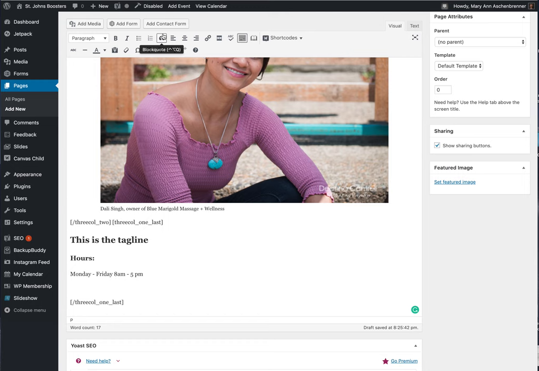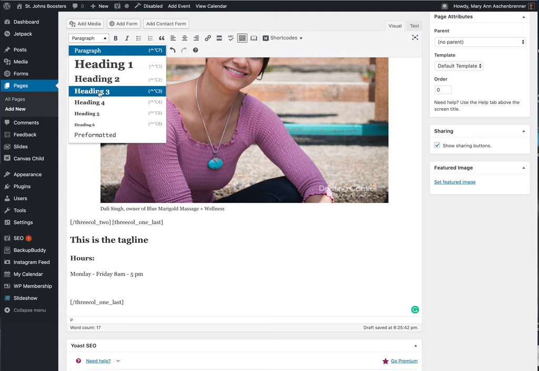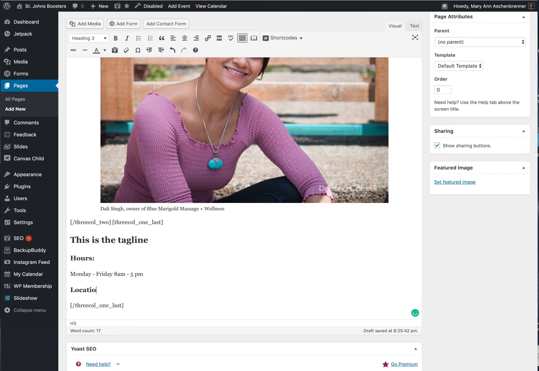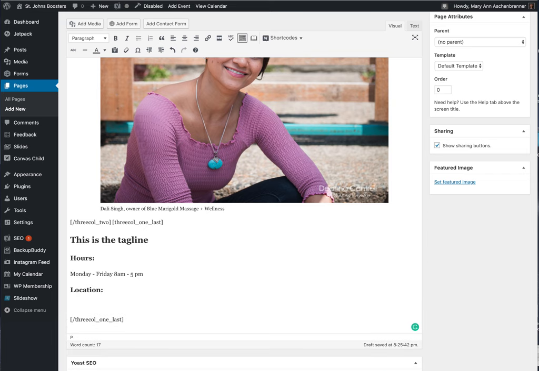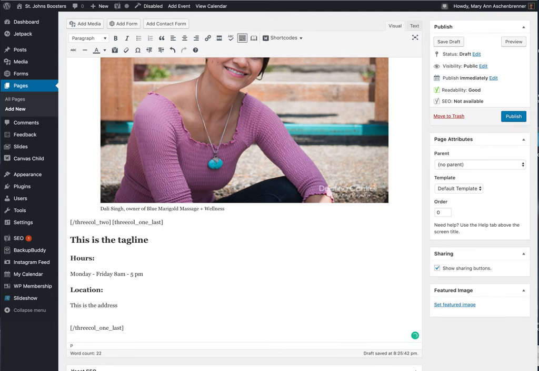Okay, location. You go back up here again, and go H3, and this is the address. I also put in Portland. To get the Portland directly underneath, I hit Shift, Return, and type Portland. Otherwise, it'll do a complete paragraph, and you'd have a new line altogether. So it's Shift, Return.